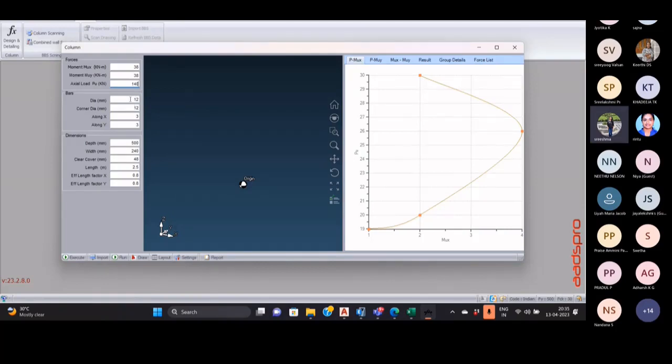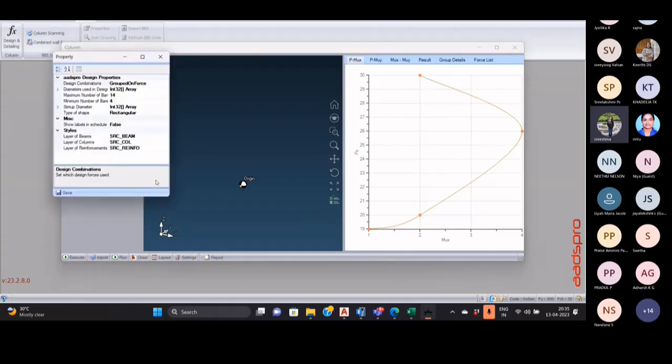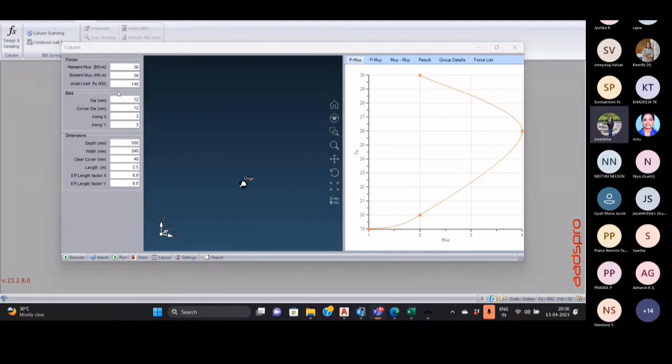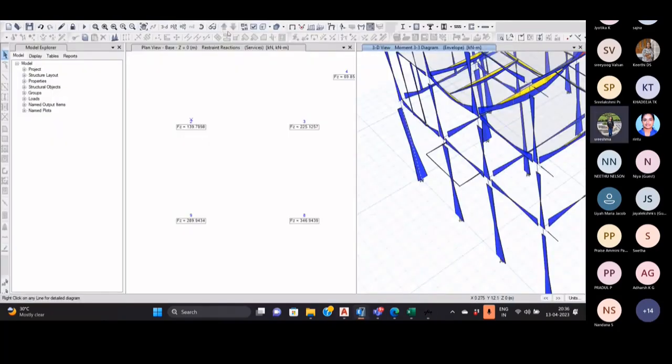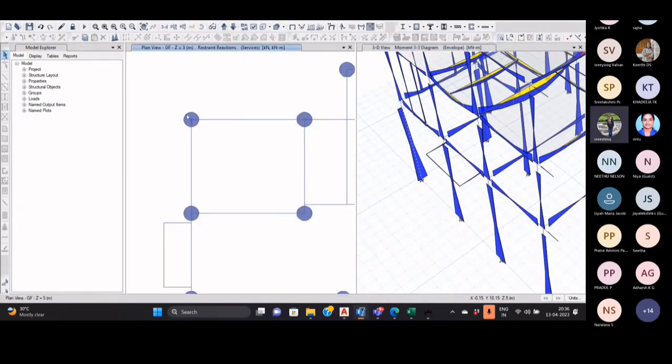And before all this, we have to do the settings. In settings, we have to change the type of shape from rectangular to circular, since the pile shape is circular, and then save it. Then we have to give the depth and width. This depth is actually the diameter. We are giving a 500 dia pile.